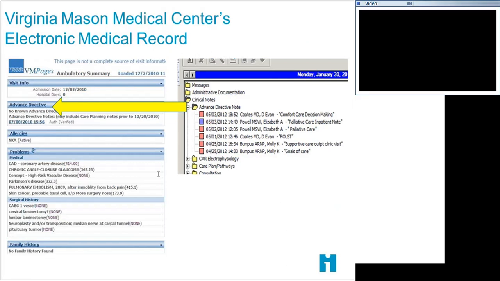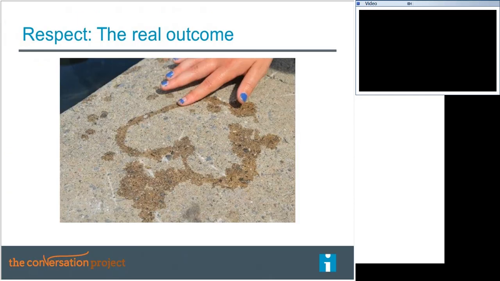Much like the AAA bail bondsman purposely chose the name AAA so that you'd find them first in the phone book, Virginia Mason created within their IT system an advanced directive note type so that it would fall up here at the top and it would be visible. So how can we make sure when we are caring for someone that this information is front and center? How can we leverage design? How can we leverage the alphabet?